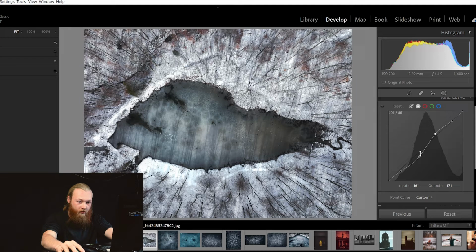And that's what I want to do, is I want to bring out as much detail in that ice as I can, because that's a really interesting feature. So I'm going to add another point. Continue trying to bring those highlights up without overdoing it. That looks pretty nice. And now I'm going to drag the darks down just a little bit more. That's not bad. That's a good start.